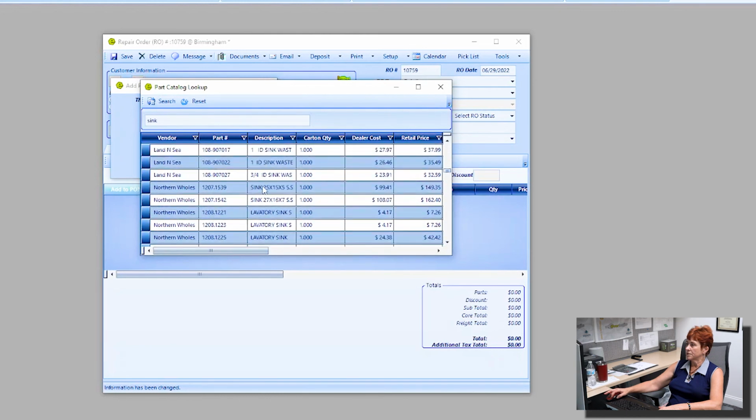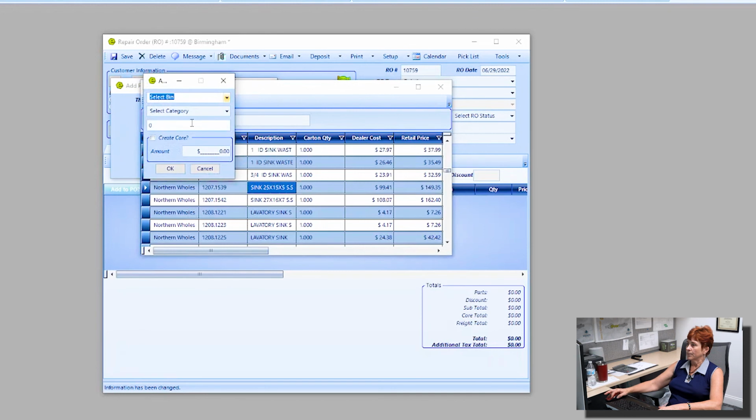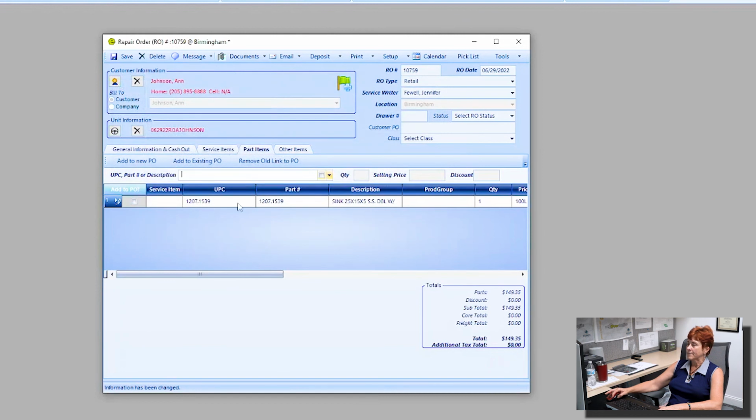Okay, I'm going to choose this one. Again, I'm not going to stock this in a bin, so I'm just going to mark it as in and out. Make your selection. Okay. All right, this is for repair job number 1.